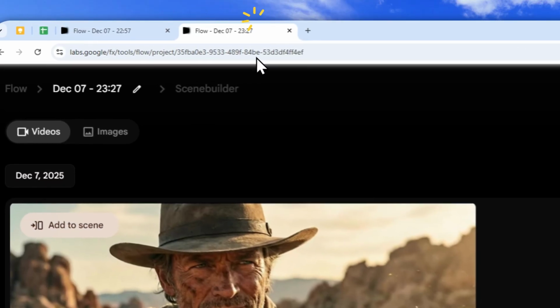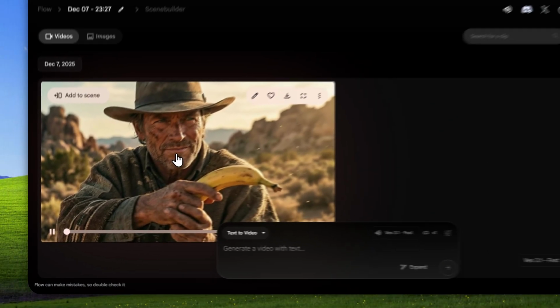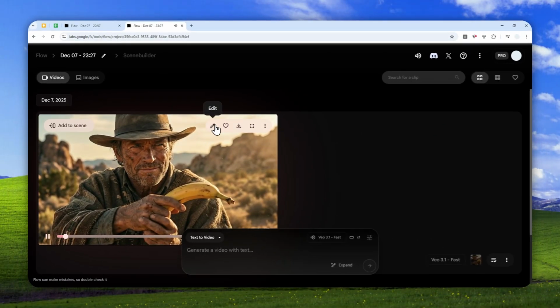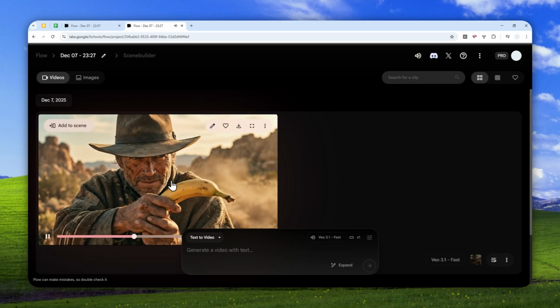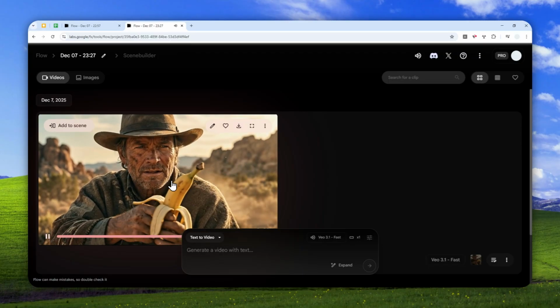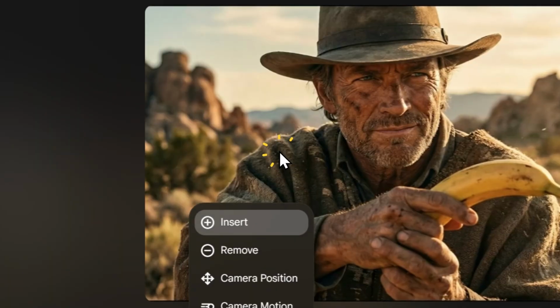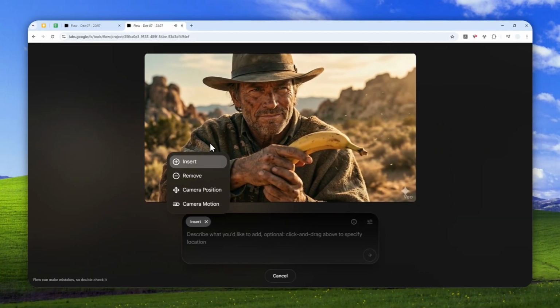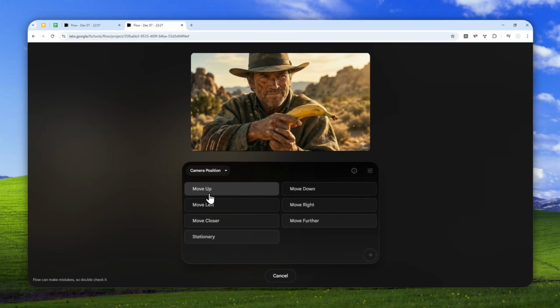So first, you can create a video normally, and after that, after the video has been generated, you can click this pencil icon to modify this video. And for this example, I have this video of a cowboy using his gun, or in this case, just a yellow banana. And I'll just edit this video, and I'm going to change the camera position and also the camera movement of this video. Now, unfortunately, we cannot use the two features at once, so you can choose either if you want to change the position or you want to change the movement of the camera.